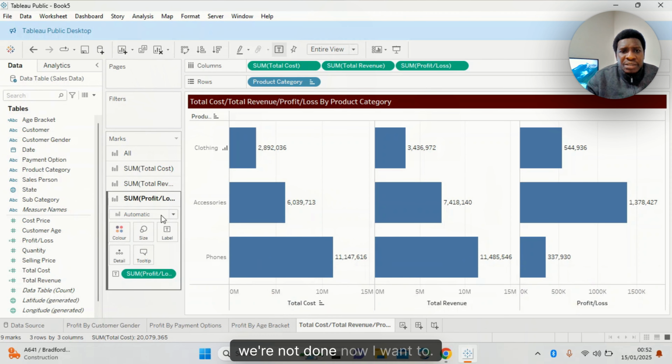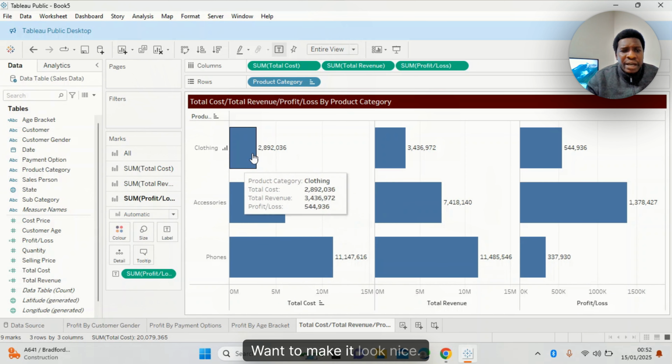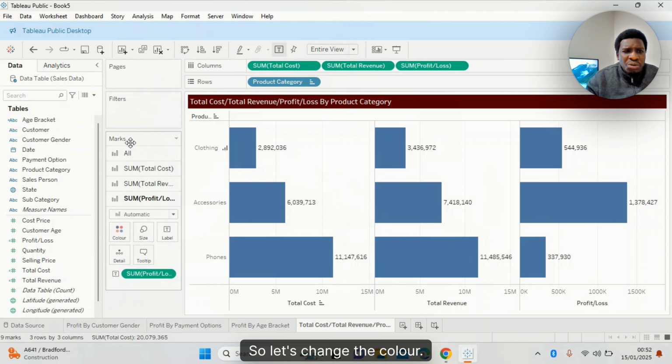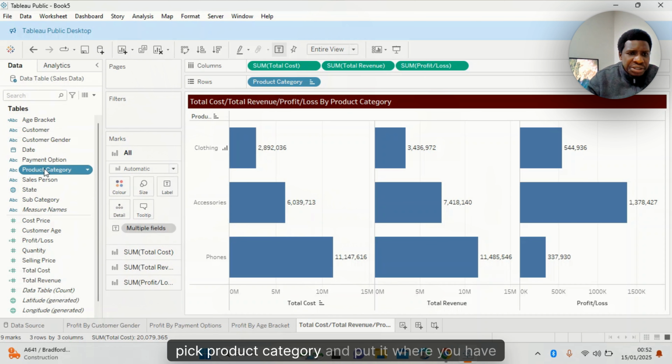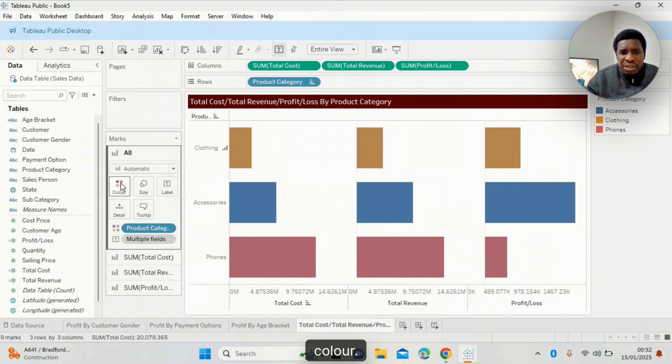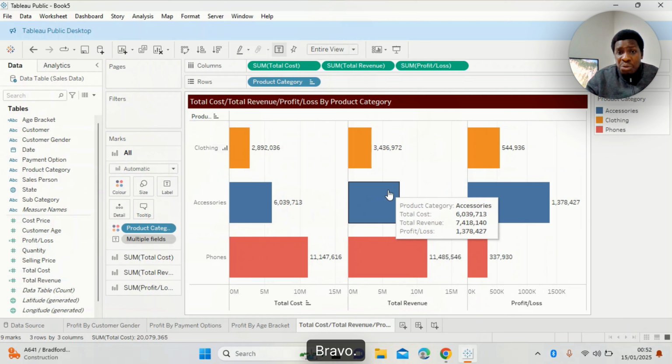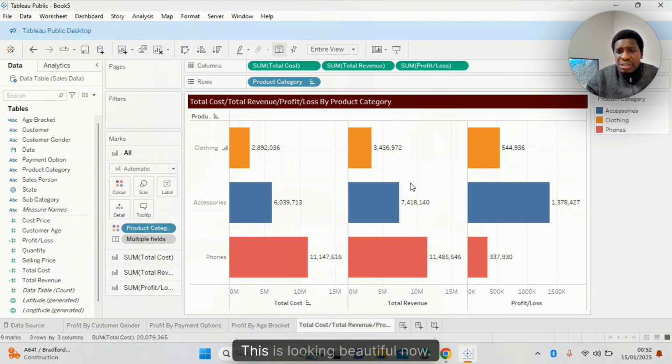Okay, we are not done. Now I want to make it look nice. So let's change the color. Now click on All and pick product category and put it where you have Color. Let's see what happens. Bravo, the color has changed. This is looking beautiful now. Okay.